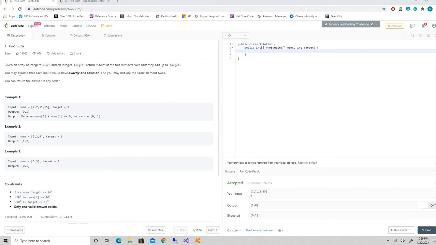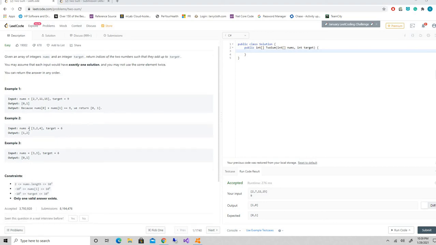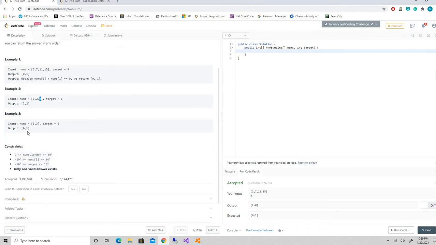Some notes: you may assume that each input would have exactly one solution. You may not use the same element twice. You can return the answer in any order. Okay, makes sense. The input is 2, 7, 11, 15. The target is 9. You return 0, 1 because 2 and 7 will add up to 9. Cool. Another example, 3, 2, 4. Target is 6. And you return 1, 2 because the 1 is 2 and the 2 is 4. So 4 plus 2 is equal to 6. And then example 3 is 3, 3 and you return 0, 1.